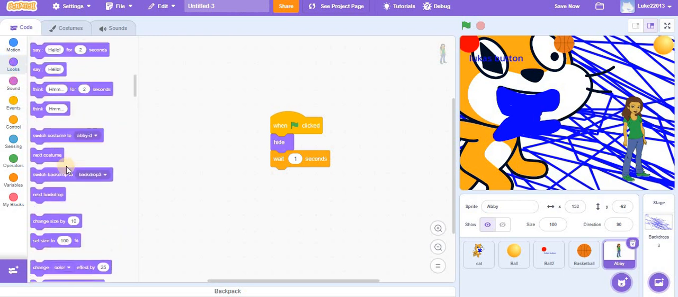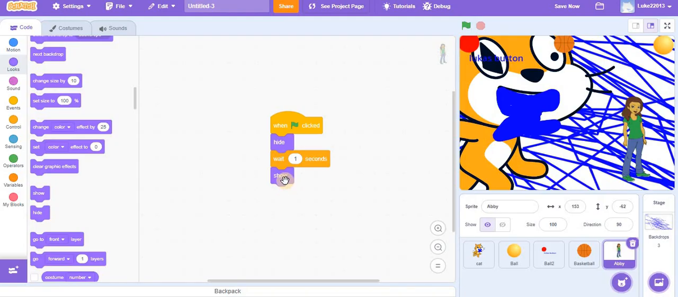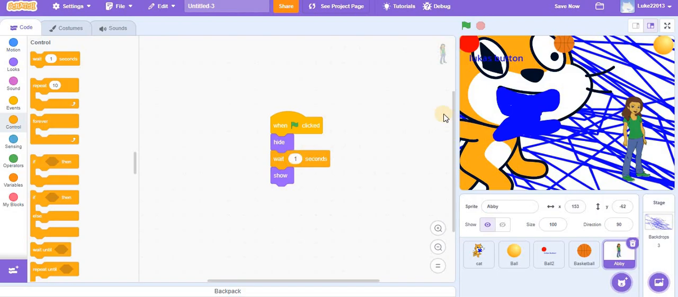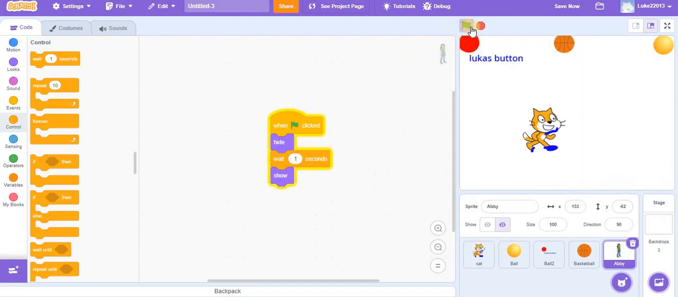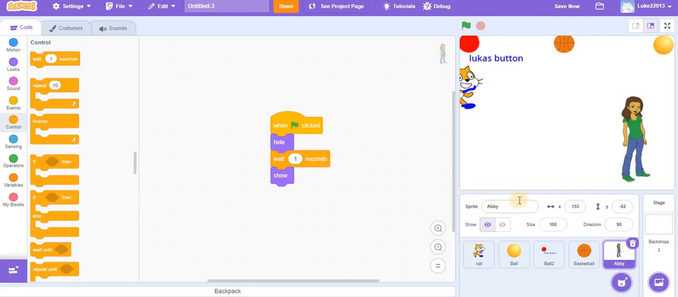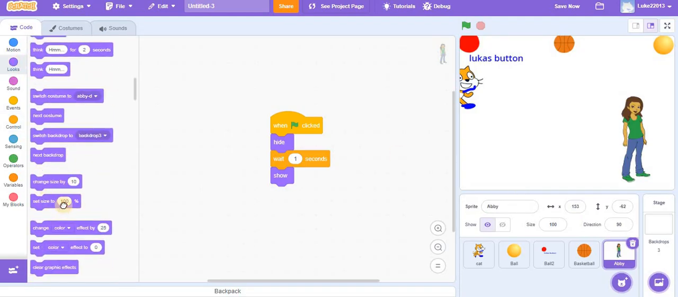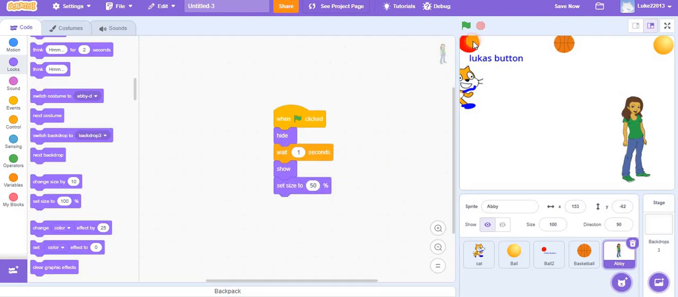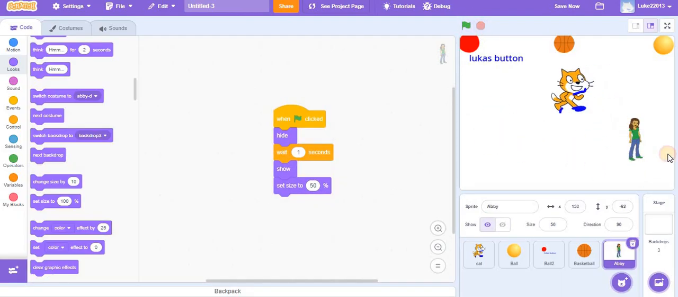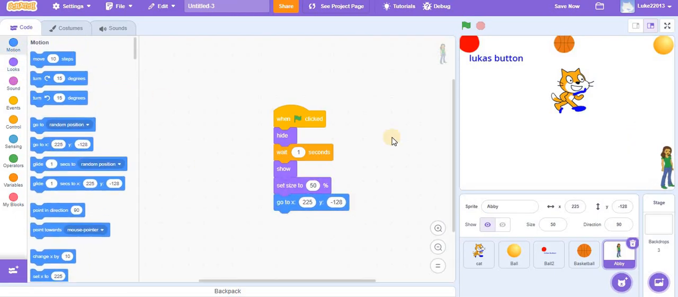Okay, show. 1 second, show. And what do you do now? Wait, what's that? Okay, now you need to set the size to 50%. And that Abby needs to be in the bottom right corner like that. So, Abby is way cooler now. Yeah, that's cool. Yeah, that's a cool project.